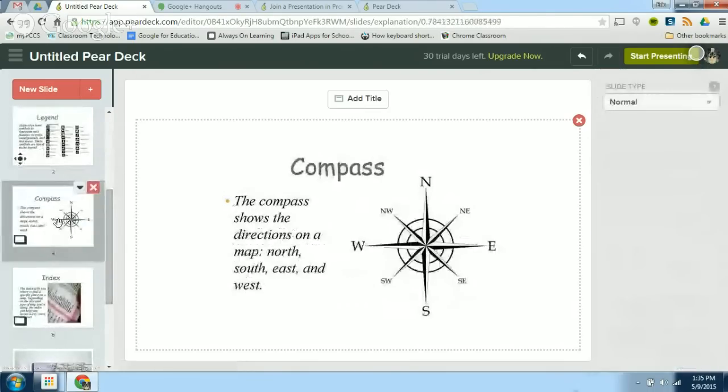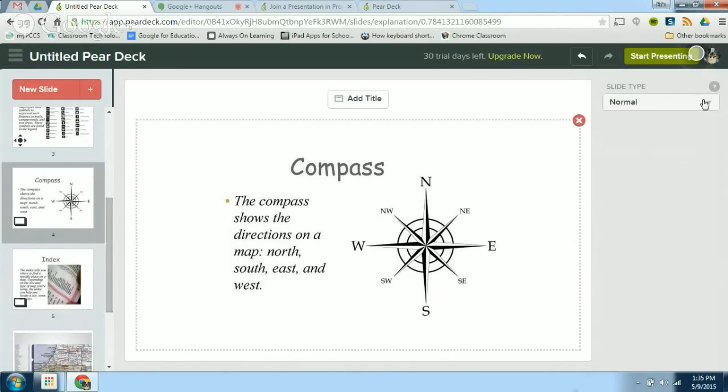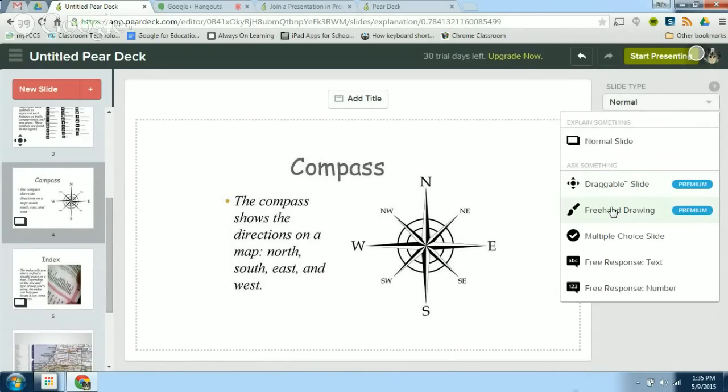I then have my compass. I can ask a simple question again on this compass after I explain to them what a compass is, where it's located on a map. You guys get the drift here. And again, it's all over on the right-hand side of the slide. I can do a freehand drawing, multiple choice, free response text, free response numbers.